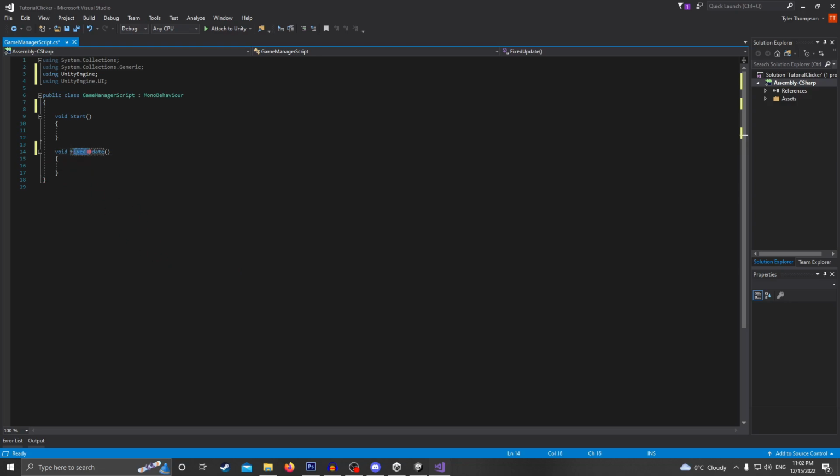But if you have FixedUpdate, it will only happen 60 times a second, or whatever you set the base frame rate to. So we're going to set that to 60. So FixedUpdate is going to happen 60 times a second.